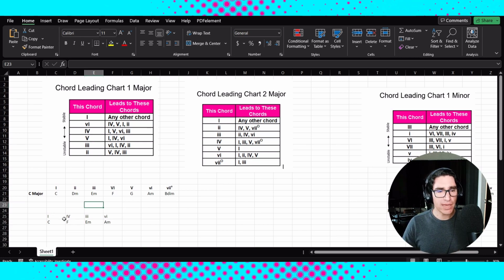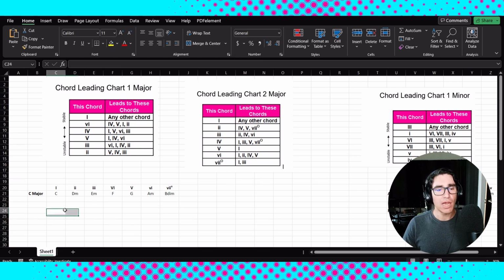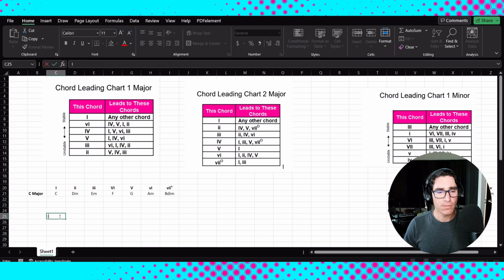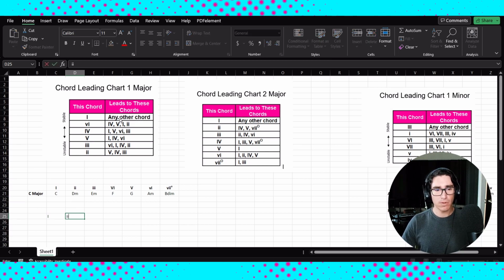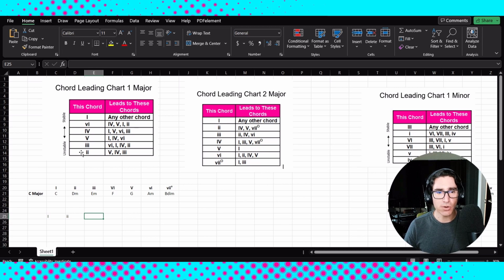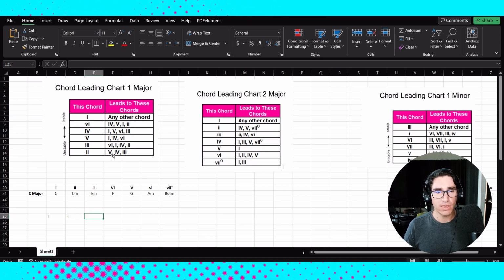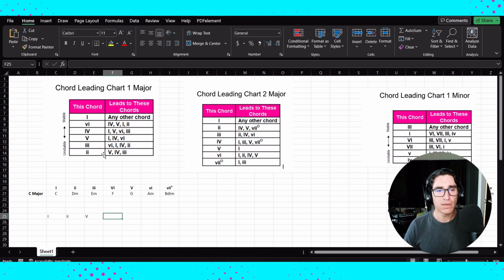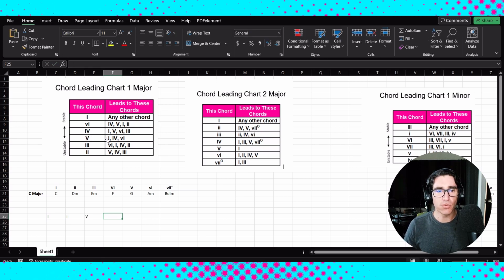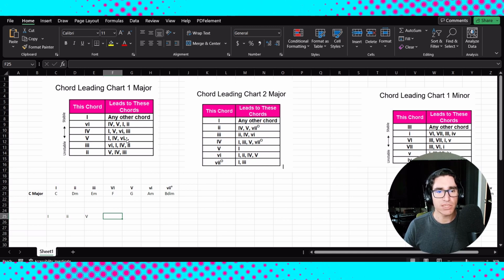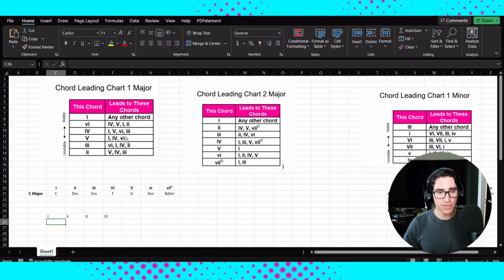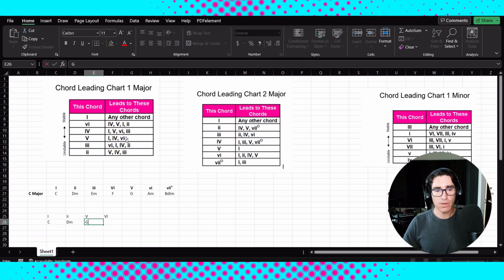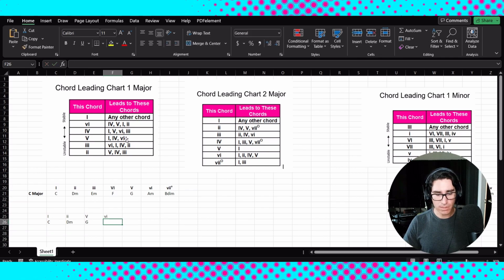Now, let's try another example. I'm still going to start with the 1 chord. And according to this chart, we could go to any other chord. All right, so let's pick the 2 chord. After the 2, where could we go? 5, 4, or 3? Let's go to 5. After 5, we could go to the 1, the 4, or the 6. Let's go to the 4. And in C major, this would be C, D minor, G major, and A minor.